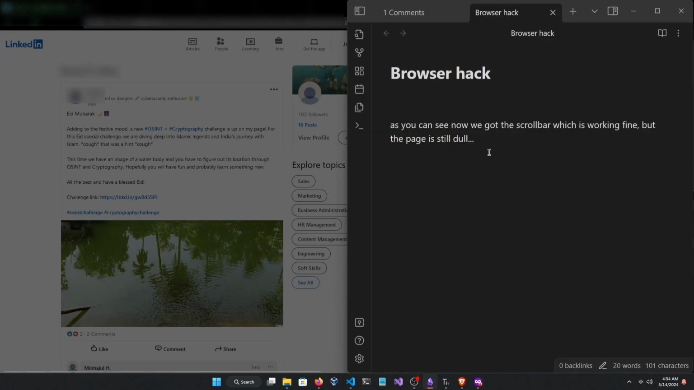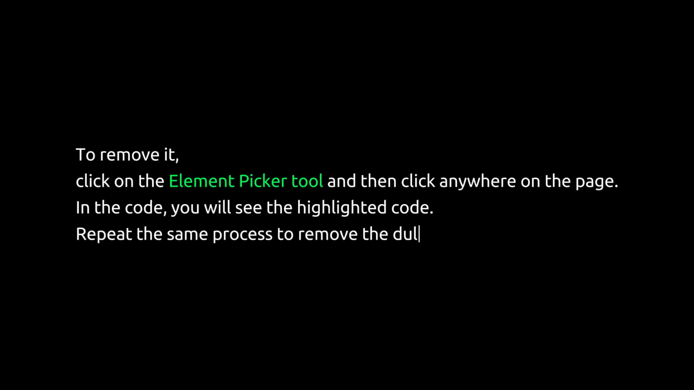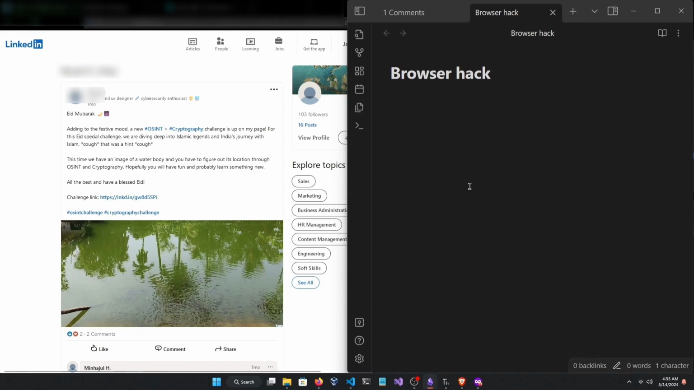As you can see, now we got the scrollbar which is working fine, but the page is still dull. To remove it, click on the element picker tool and then click anywhere on the page. In the code, you will see the highlighted code. Repeat the same process to remove the dull appearance. All the blocking elements are now gone and we can surf the page normally as we do when logged in.